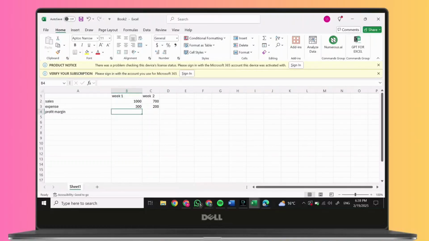Without any delay, let's jump right in. First, press on the cell where you want your profit margin in, and then simply type in equals to, then select the sales cell. After that, simply add minus, and then press on the expense cell. Before that, you need to add brackets to the first and second cells.